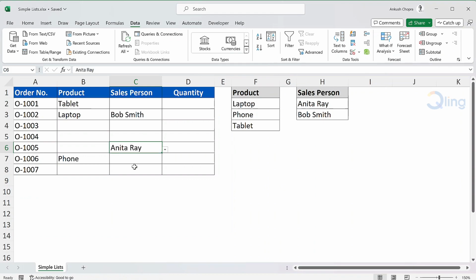This method will come in handy when you need to create dependent lists. If you want to learn how to create dependent lists, you can check the link for that video in the description below. Now let's look at the third method.